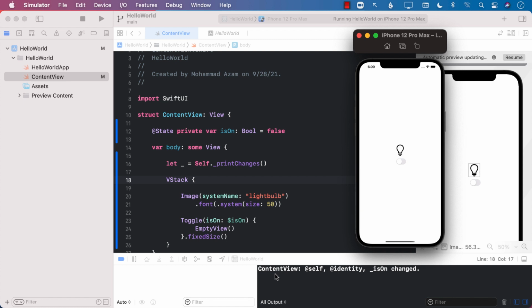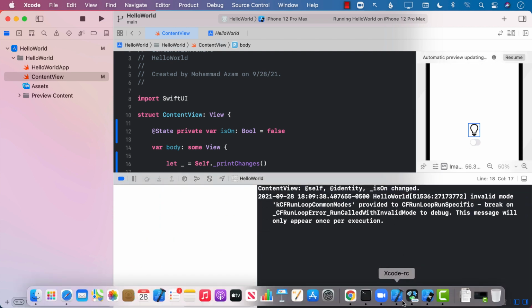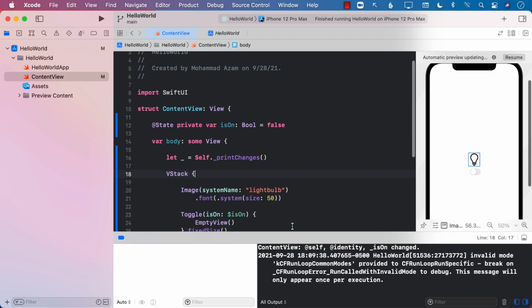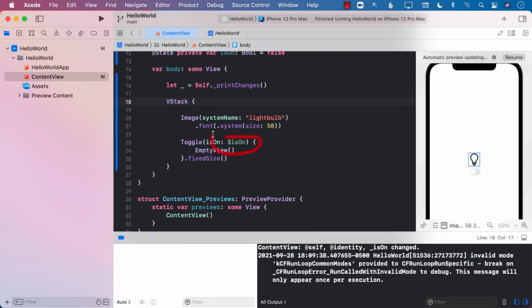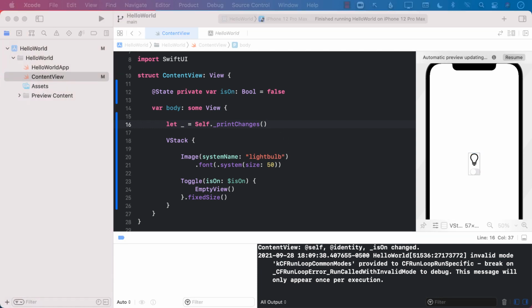Okay. So you can see the content view self identity is on change. So basically this is the first time the content view is getting loaded. So you can see that it got changed. The next time it didn't really do anything. That's some sort of debugging message, which has nothing to do with the body getting rendered. But you can see that whenever I am switching between on and off, the body is not really getting rendered. So even though the state value might be getting updated, because this is a bindable expression, the body is not getting rendered again. So how can we make sure that the body can get rendered?